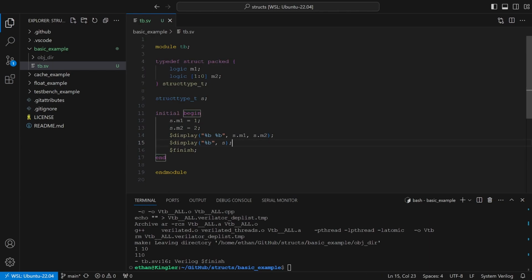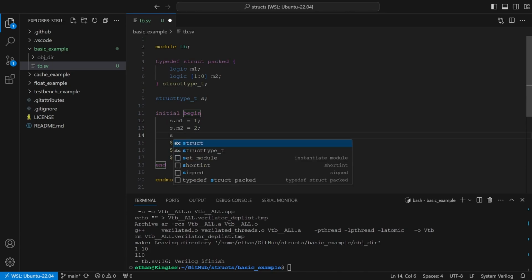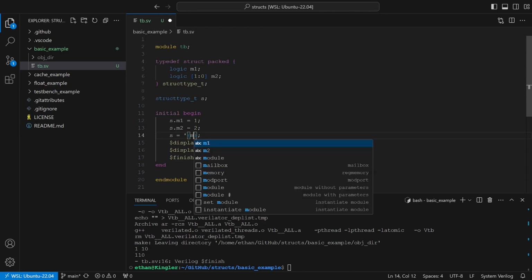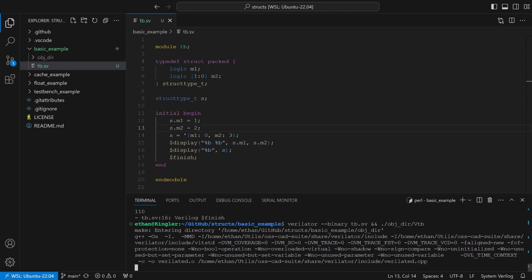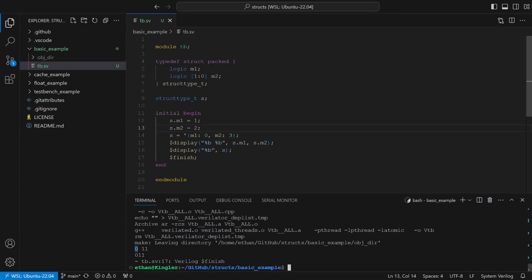Cool. And before I move on, I want to show you just 2 more ways that you can assign to struct objects. So one way that I've shown is you can grab the members individually. But if you want, you can actually create a struct literal, and then you can list each of the members and then the value you want to be given to them. So I will create m1 equals 0, and then m2 equals 3. And now if I run this, now you can see that m1 is 0 and m2 is 3.